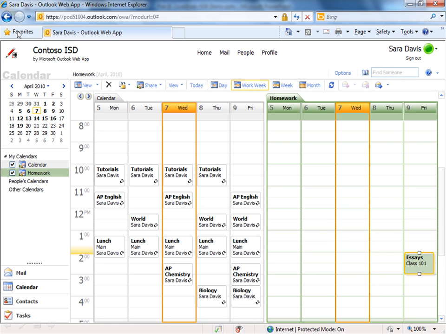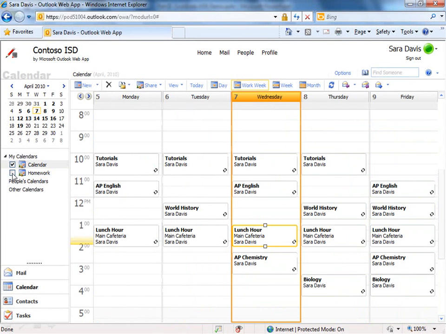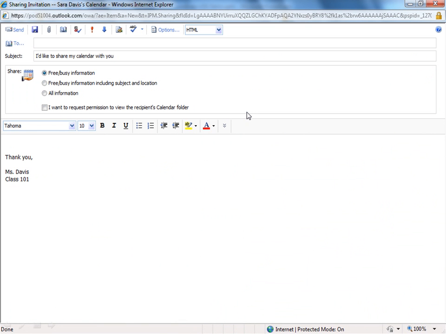Now my students will receive an email where they can add this calendar to their Outlook Live, and we can do the same thing with a personal calendar. Let me uncheck the homework calendar, go back up to share a calendar. I'm going to share my personal calendar, which you'll notice here is just called Calendar. When I do this, it also opens up a sharing request.